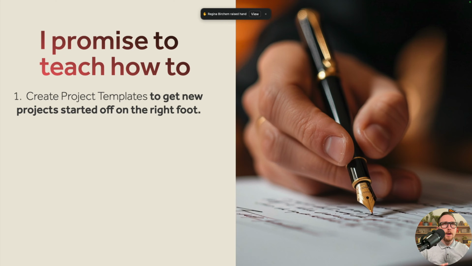First off, I promise to teach you how to create project templates to get new projects started off on the right foot. Most of you already know you can create project templates from the templates that exist in Scrivener, but we're going to talk about how we can customize those and make them our own, so we can get our project started off with the tools we need every single time. And of course, that's going to change and modify and grow over time. They're kind of a living template, is how I see it. They just always get better and better. Each project you do improves on the last one.